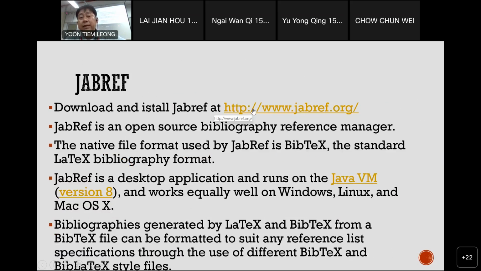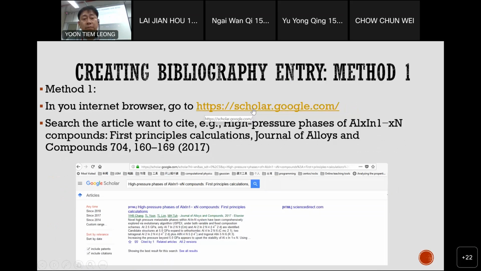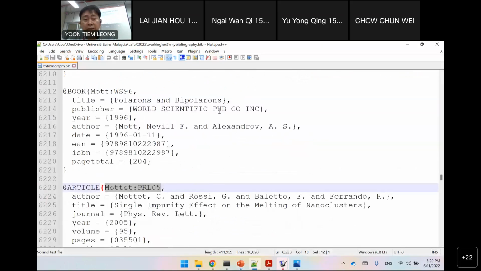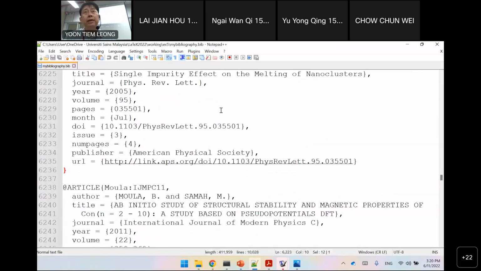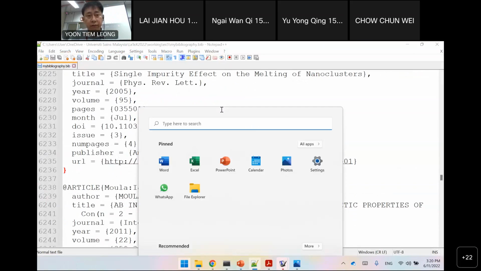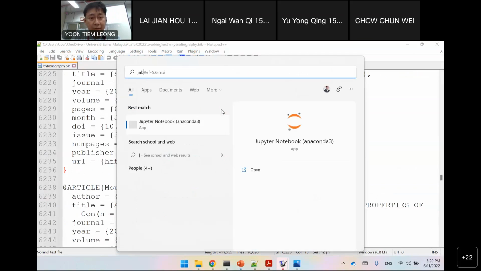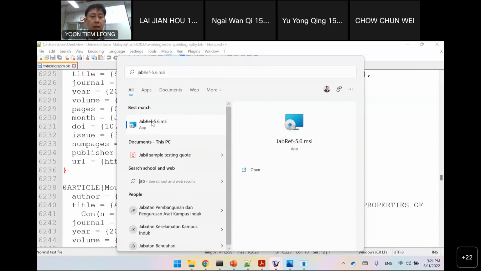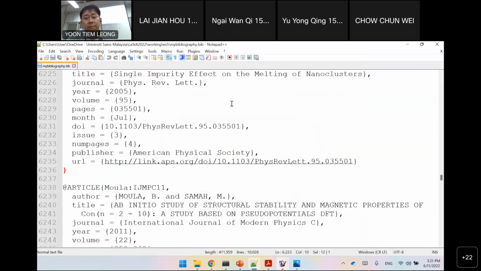as software that helps them to manage their bibliography items. But JabRef is optional. You can use JabRef or you don't, right? But the important thing is how you prepare this file, the bibliography file, which contains a few thousand items, right? So if you install JabRef, do I have it here? Yeah, JabRef. Okay, let me install this. So you download and install JabRef.